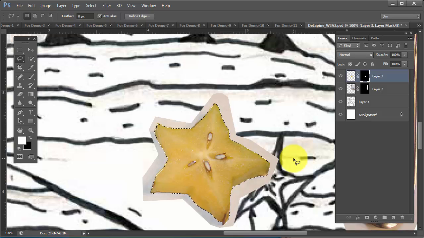So what I'm going to now do is work with the layer mask. Very important. You need to make sure that the layer mask is active. What I essentially want to do is fill everything but the star with black on the layer mask. All right, it's all about the layer mask. So just make note of that.